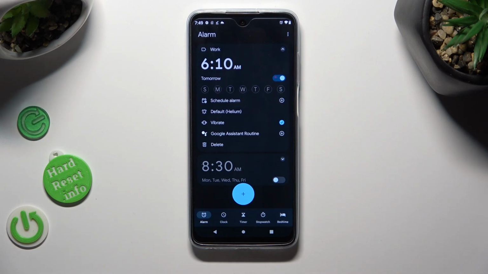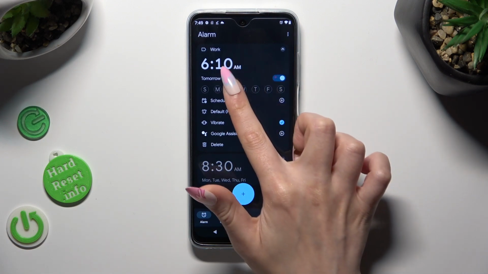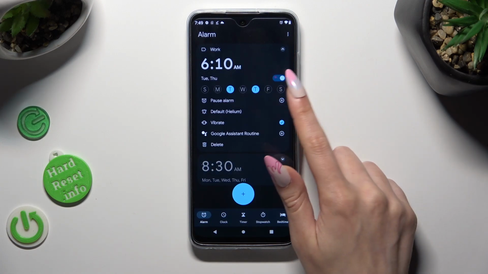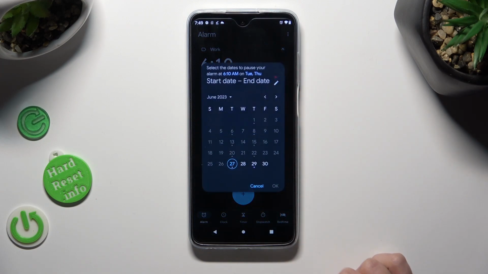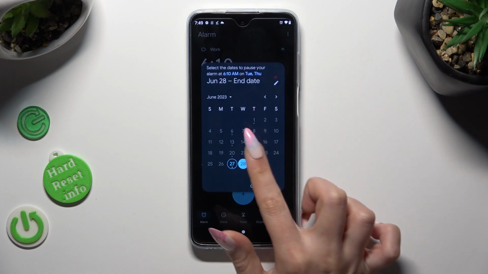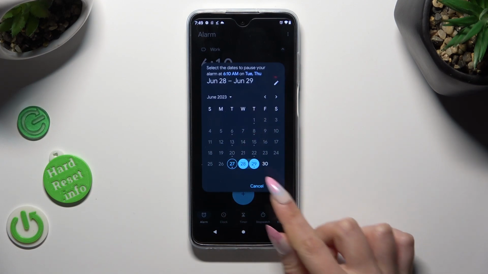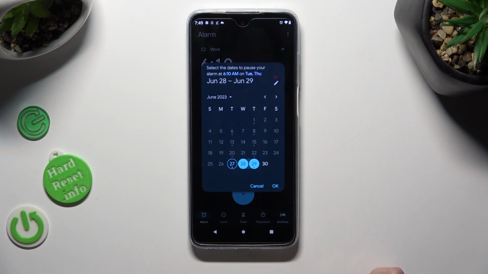Then pick days of the week by clicking on the chosen ones. You can also tap on this plus next to Pause Alarm and pick when you wish to pause it. Then click on OK to save your changes.